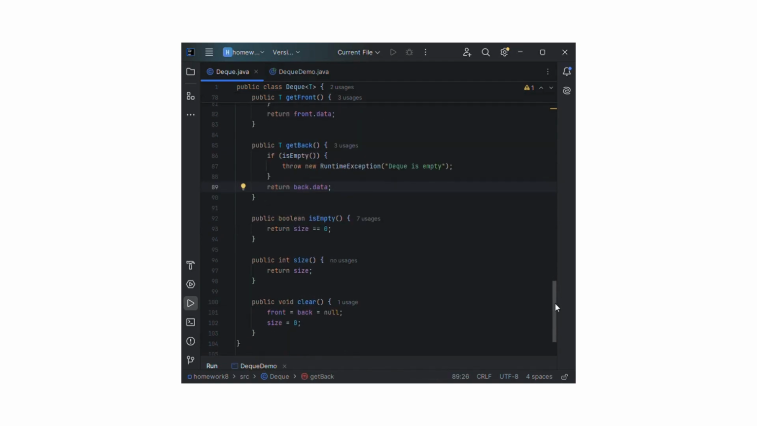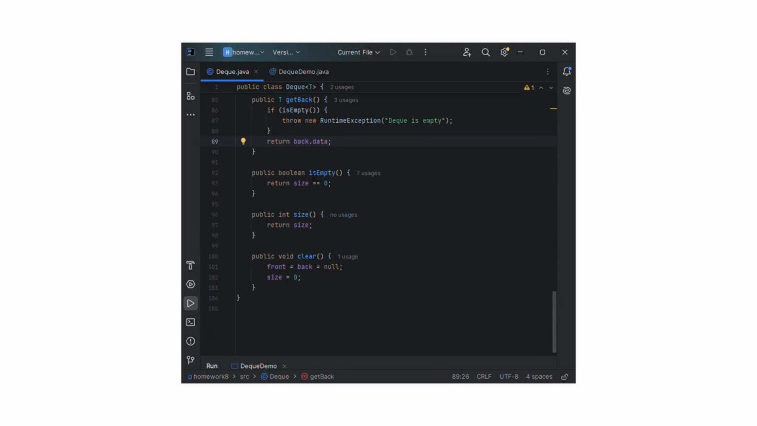The other method is the isEmpty method, which returns true or false because of this boolean. If the Deque is empty, it's going to return true. If it is not empty, it's going to return false. If size equals 0, it's true, our Deque is empty. And the size method, with integer type, returns the size.